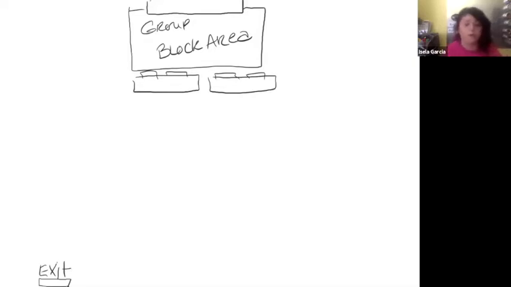I'm writing kind of goofy. All right, and now our sociodramatic area. So I'm going to put the furniture right in here, okay? And then right here.